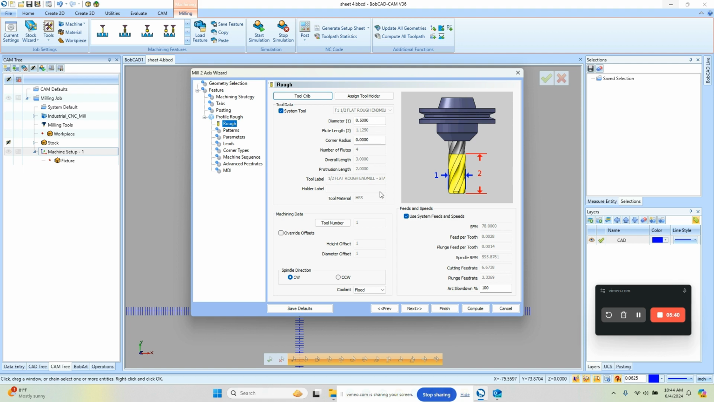This is where you'll change the size of cutter you're using. So in our case, we're going to use a 1/4" end mill. So we'll enter that information there. And then the other place that we can adjust here is our speeds and feeds.